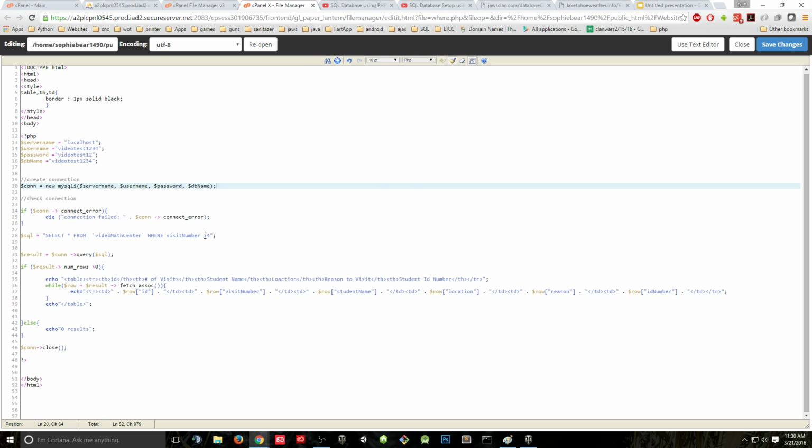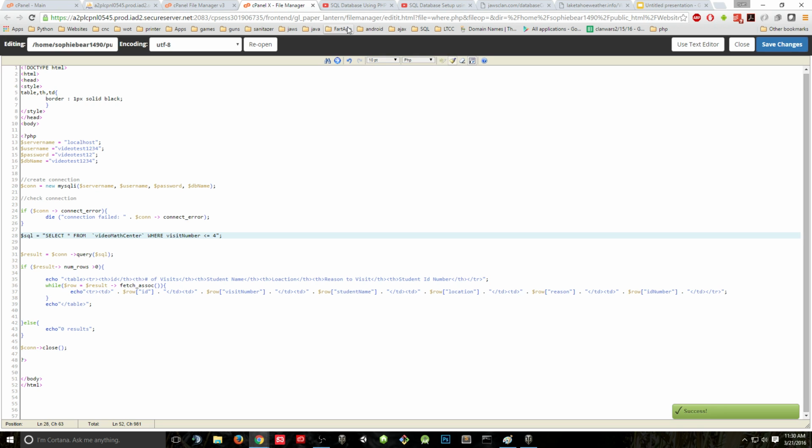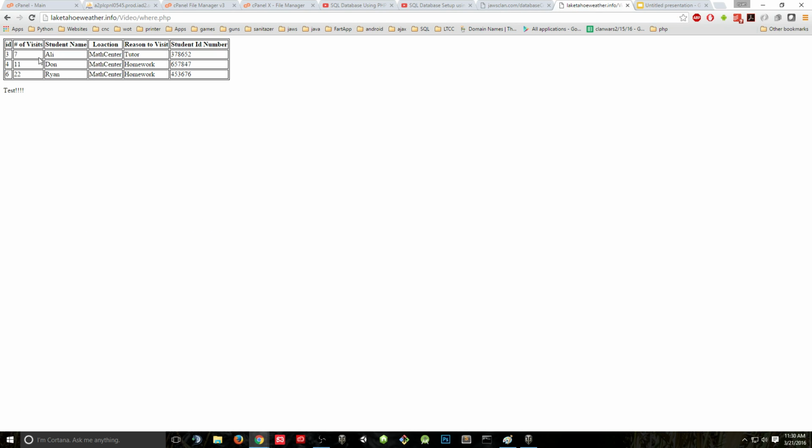Back to here, let's go. Instead of visit number is greater than 4, let's do visit number is less than or equal to, because we can do greater than or equal to, less than or equal to 4, or we can do greater than or less than. So it's just like math properties. Okay, there's that. Now what should we see? We should see this person gone, this person stays, and this person's here, and a bunch more people. And of course the test is gone.